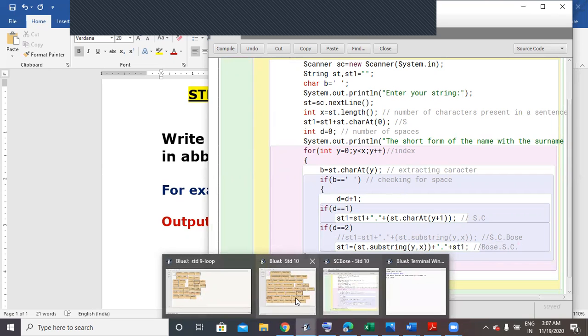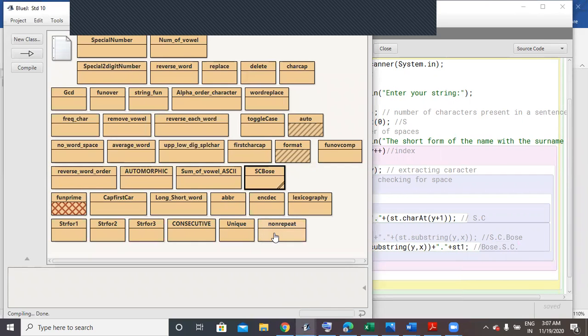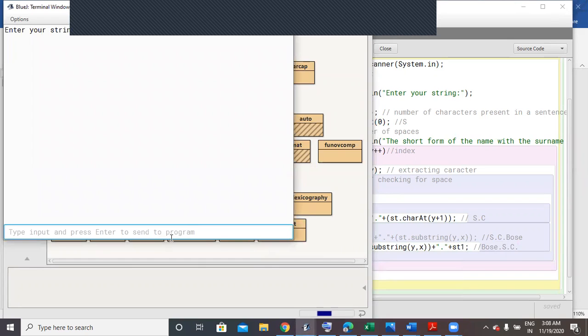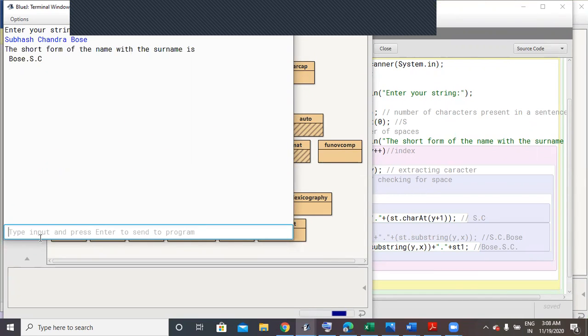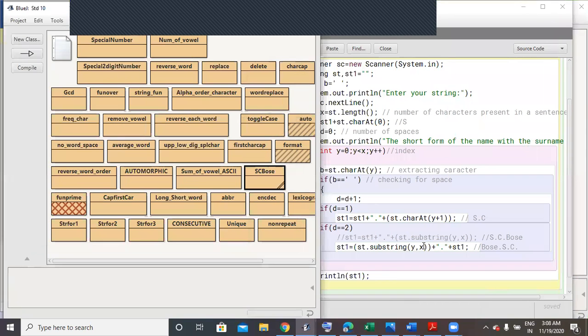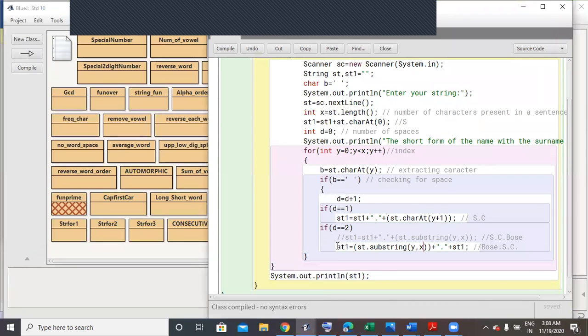We'll go to our editor window, to our run window, and when I run the program, same string I'll use, Subhash Chandra Bose. Now you can see I've got Bose.S.C. So what I've done, I have only made a change by bringing the substring first in comparison to the first question. Now this is S.C.Bose and Bose.S.C.